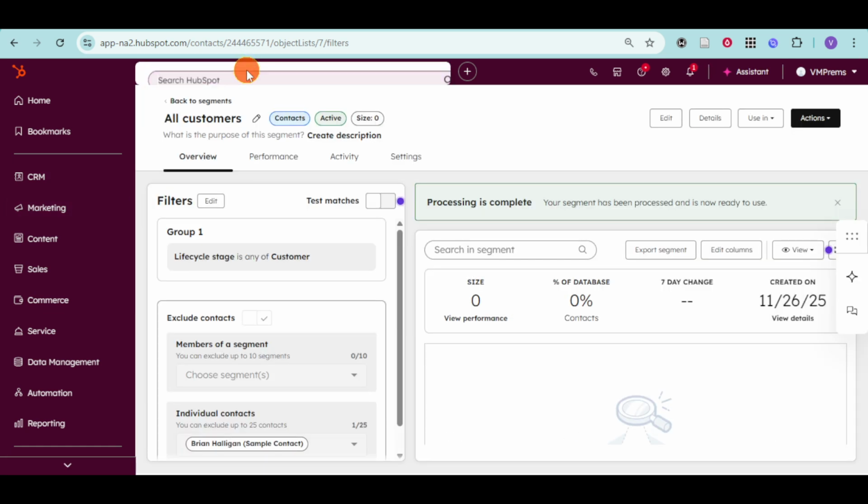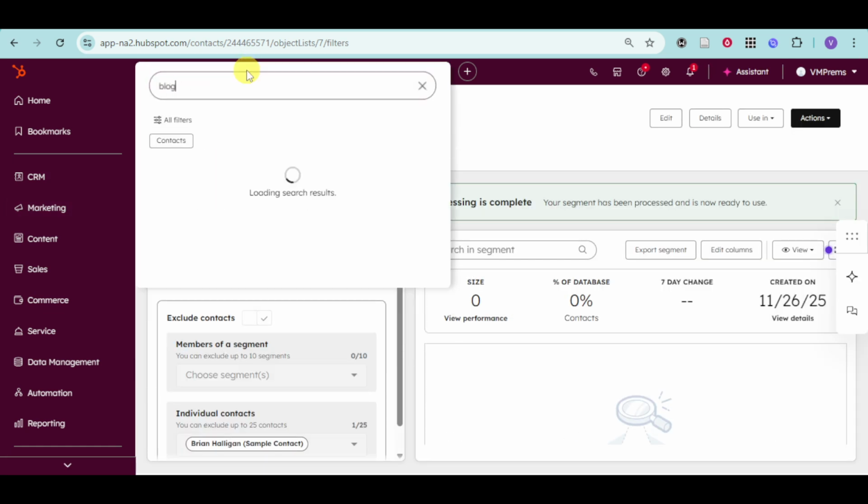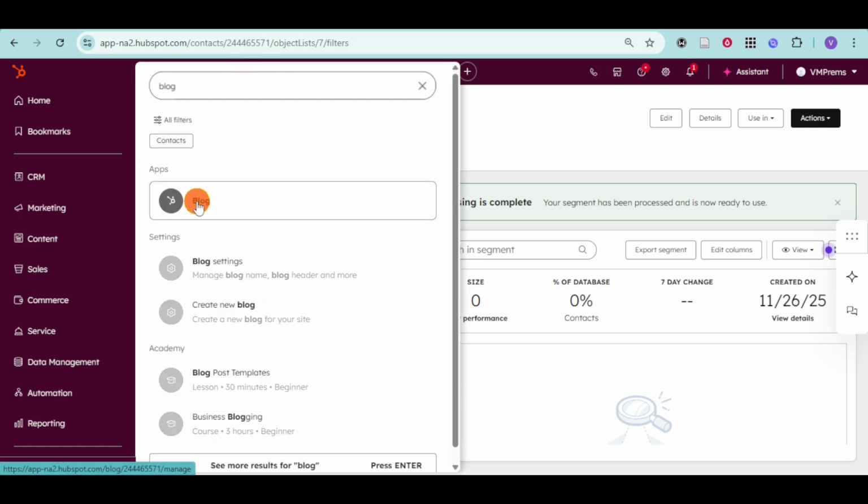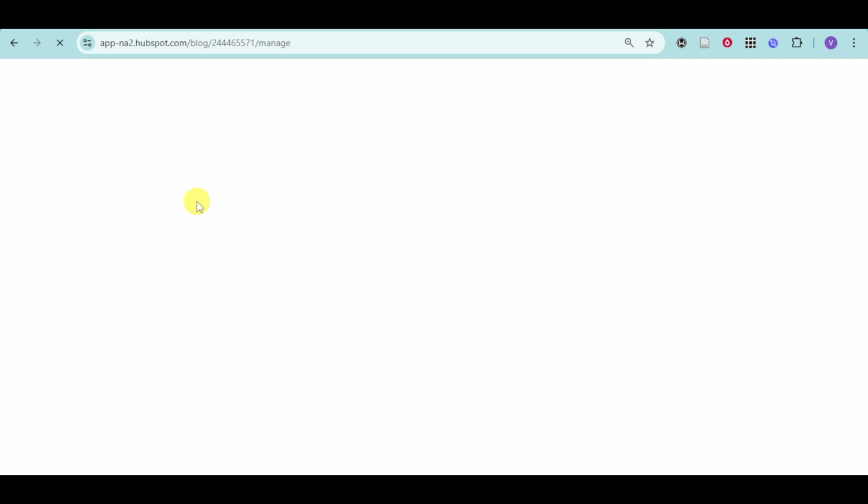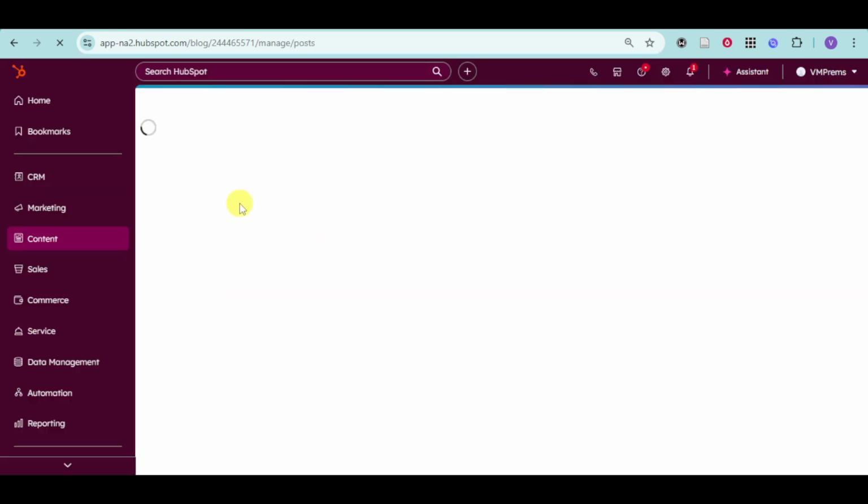If you can't find it, you can also just click onto the search bar and search right here for blog. You can find them typically under the apps, so make sure to click on this right here. Once you have done that, this will direct you to the HubSpot blog itself.